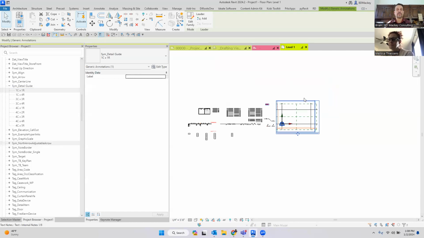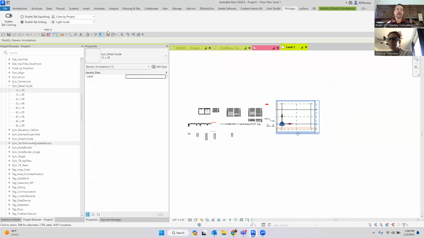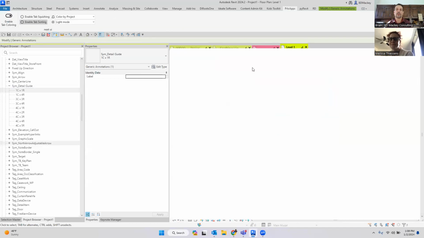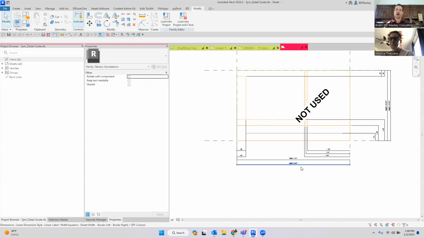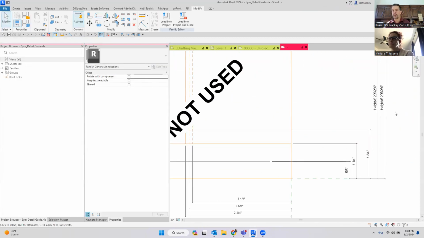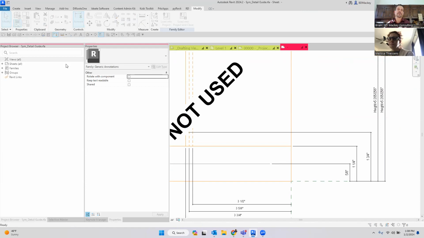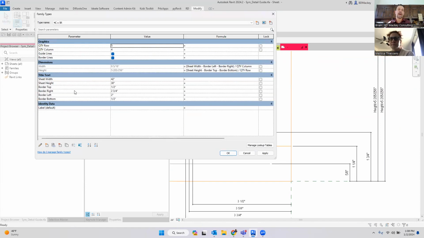How this is set up is, now I did say that this was parametric. If I go back, I'm going to enable my tab sorting here. If I go back to my little family here, I do have a width and a height parameter, like I said. But when I come into the actual parameters in this family, what I have up here is a value for the sheet height and a value for the sheet width. Looking at the sheet width and sheet height, okay, that's cool, but I also wanted to know what the borders were. So I've got this all set up inside of here.